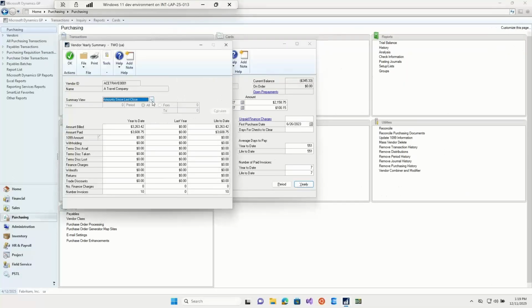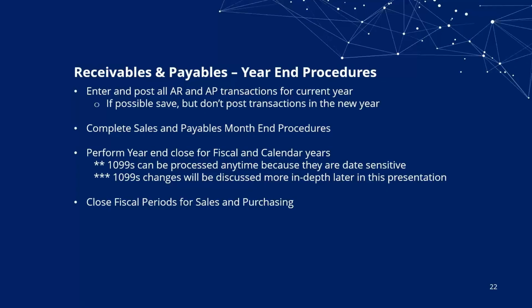So back here in that view, under the calendar view, the calendar close moves the 1099 amounts to last year, and the fiscal close will move all the other amounts into the last year in the fiscal year view. Let's go over the procedures for receivables and payables for year end.